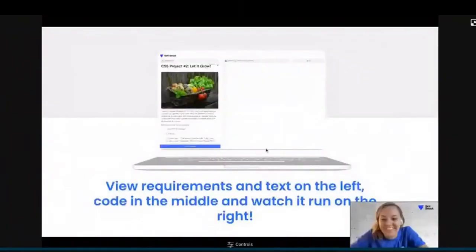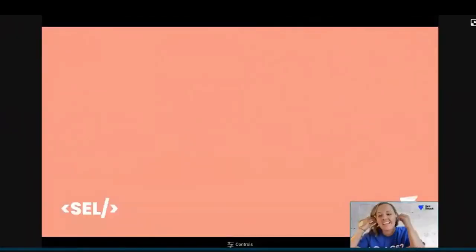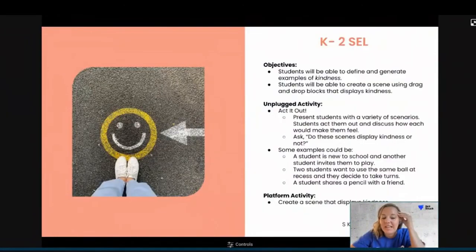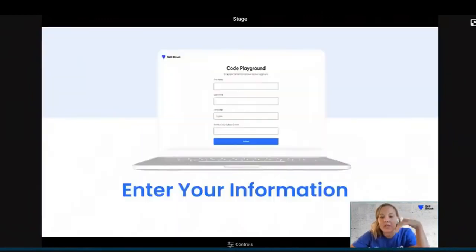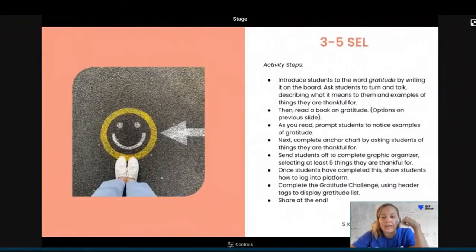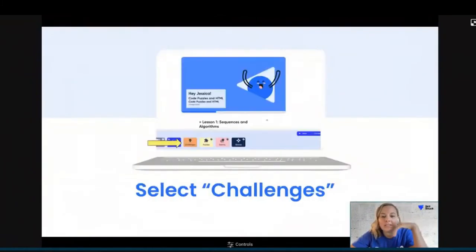All right, switching back. Got a little bit more. Actually, I got a lot more, but I'll just show you what we can get through, and you can look through the rest on your own and reach out if you need anything. SEL, I love adding SEL and computer science together. There are some K-2 ideas in here for just kindness, getting them to act some things out, creating some scenes. I'm just going to go a little bit quickly here so you can get an idea for everything that's available.